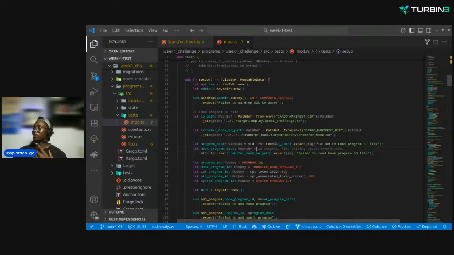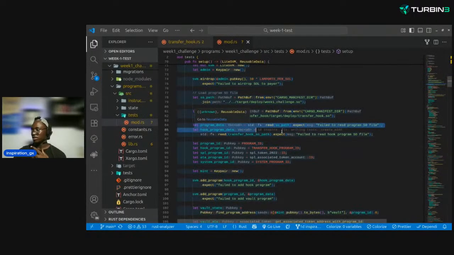Now, next thing I'm doing is reading the data. I want to actually read to make sure that something actually exists in that path that I just resolved, right?